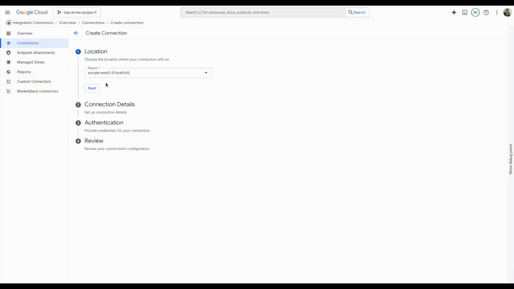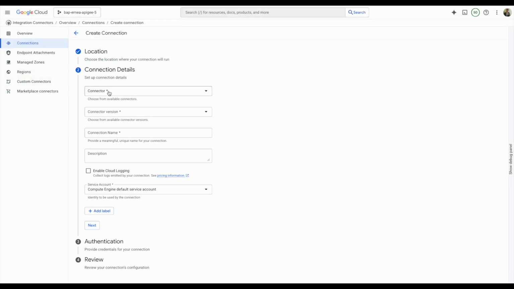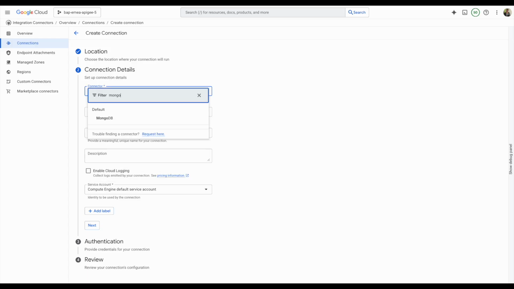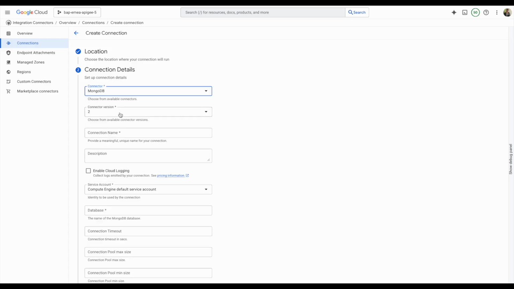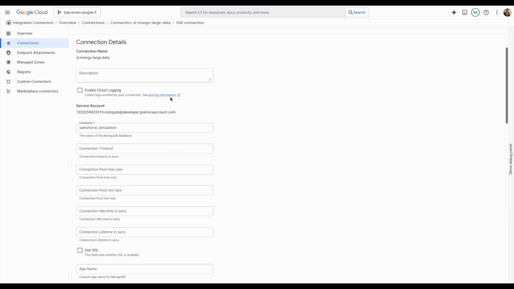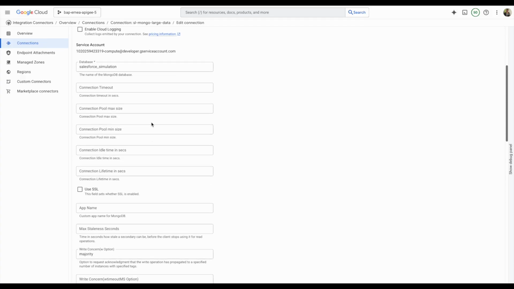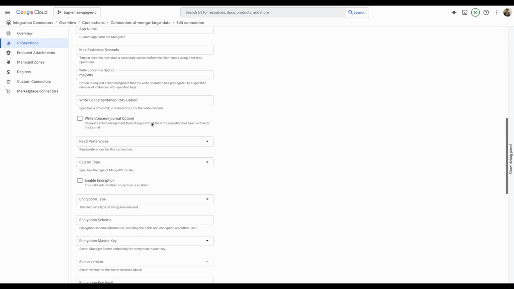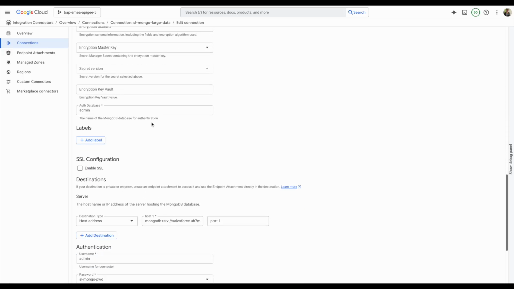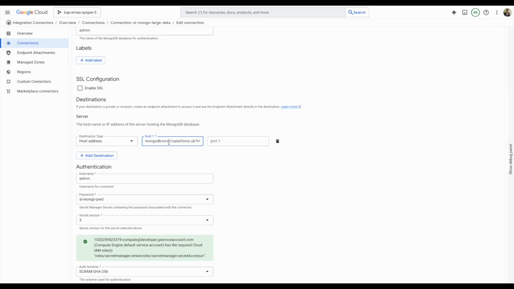Next, we're creating a new connection in the Integration Connector service. Select MongoDB and fill in your connection settings. This is an example of the configuration we are using for this demo. You can find information regarding your MongoDB host in the connection string by clicking on the Connect button on MongoDB.